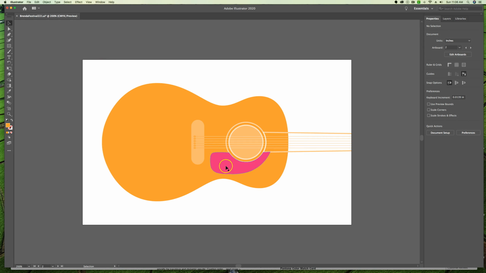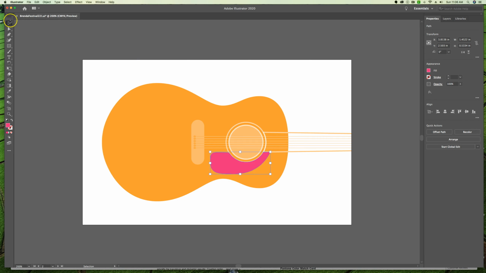So let's select this pink shape to start with, and then we're going to go to our toolbar and we're going to grab our eyedropper tool. Now this is different. If you're in Photoshop, when we use the eyedropper tool, it samples the color underneath and then it brings it up over here and shows us what it is so we can use it elsewhere. This is actually sampling attributes.